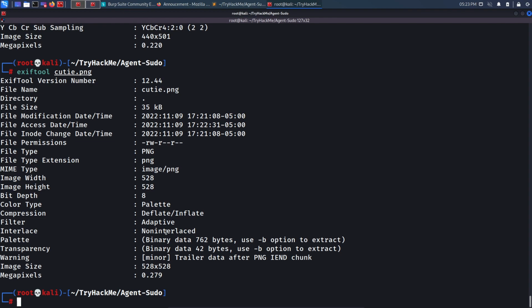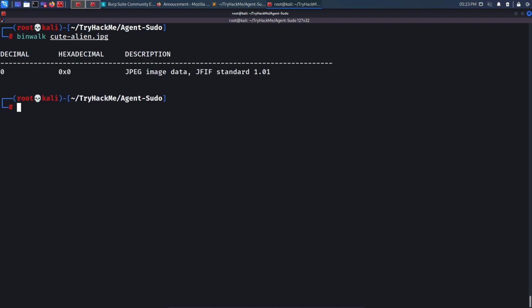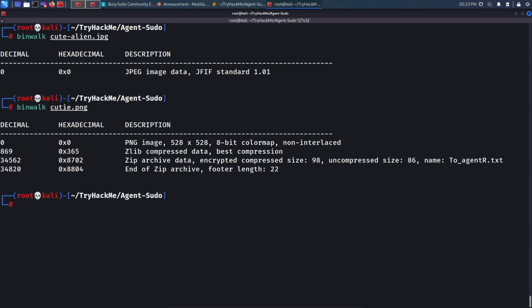So let's use binwalk on these. Now binwalk will tell us whether there is something behind these images or not. So if I do it on cute alien.jpg, there is nothing. But if I do the second one, right here you can see in this image there is some zlib compressed data, zip archive data, and there is something other as well. And in the zip data there is to agent r.txt, so another text file.